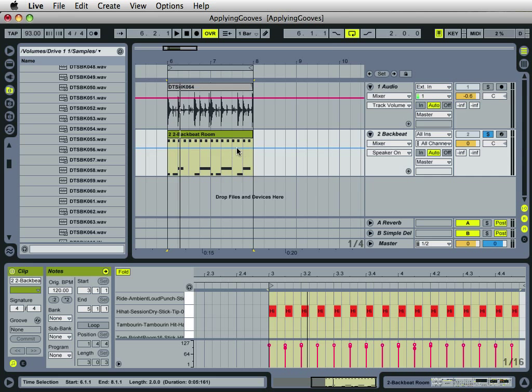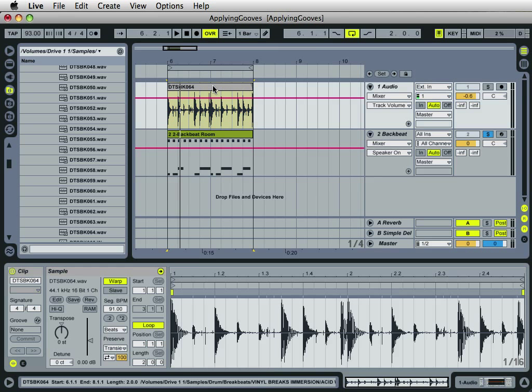All right, so in order to apply grooves to your clips, it's pretty easy to do. But there's a few tips here and there that I'm going to go ahead and point out to you, for those of you that already know how to apply grooves to clips. But let's start off on the audio clip here on channel one. I'll just double click on it.